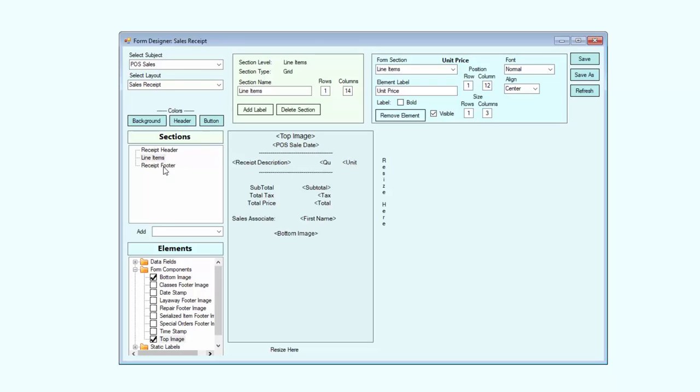Now we add another data grid for the receipt footer. We made this section 8 rows high and 14 columns wide. We start with a dashed line, like the one we finished the header section with, to denote the end of the individual line items. Next, we added the labels for sales subtotal, tax, and total price. These are each 7 columns wide, starting in column 1. Then we added the 3 values that go with the 3 labels by picking the fields from the Data Fields list. To finish off the receipt, we added the sales associate's first name and a label to go with it. Then at the bottom, we added the bottom image in the same way that we created the top image.